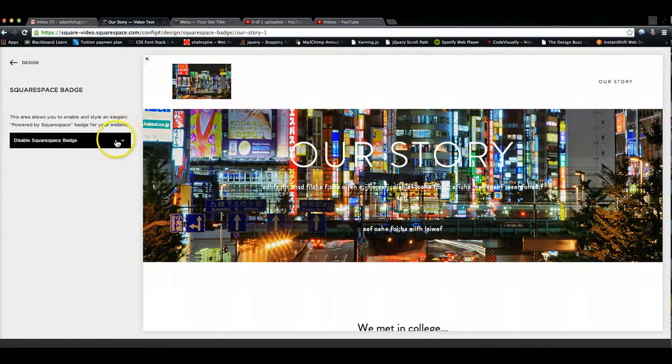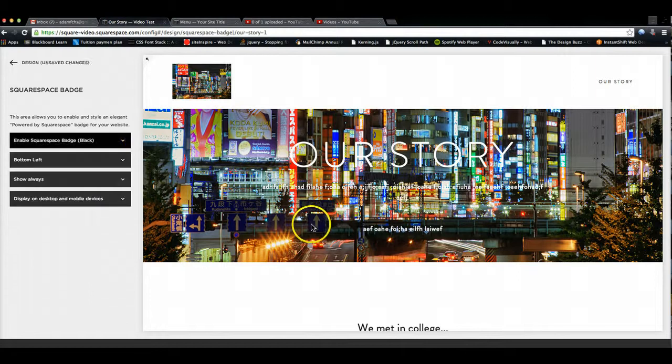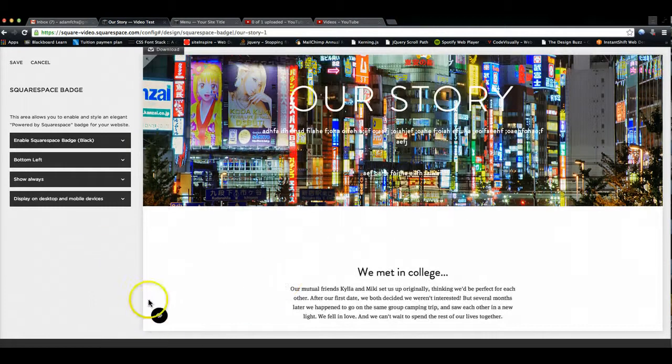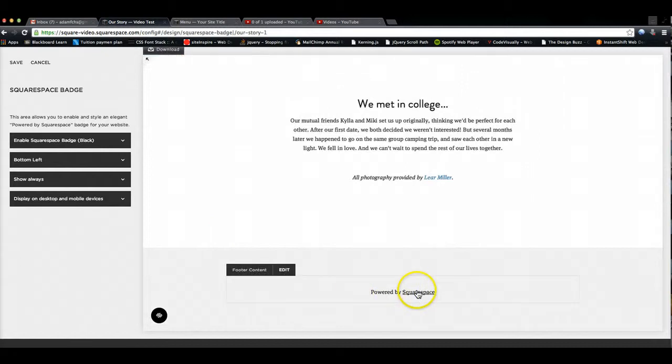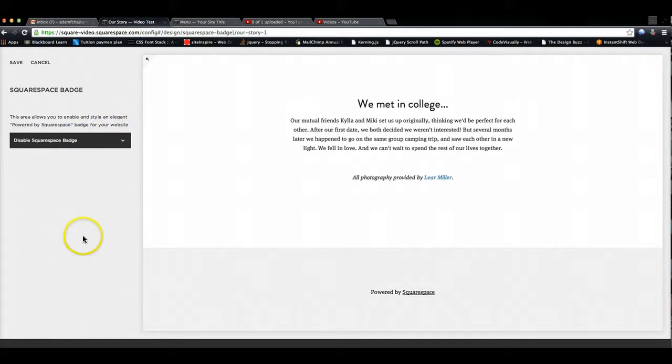Squarespace badge, disable, enable, basically puts a little fixed badge here that shows that it's powered by Squarespace. Notice this thing down here is always going to be there unless you physically get rid of it. And you can show it so it's fixed, so it's scrolled to the bottom, displayed where it's at, kind of what it looks like. If you want it on there, I think you get brownie points from Squarespace, but that's about it.